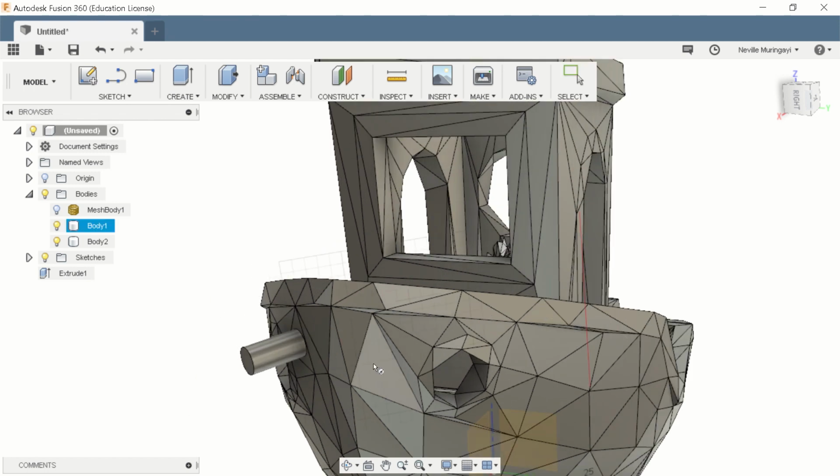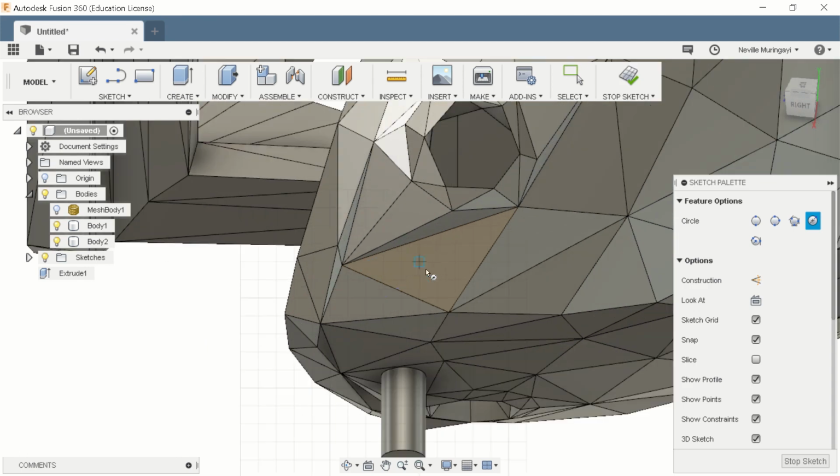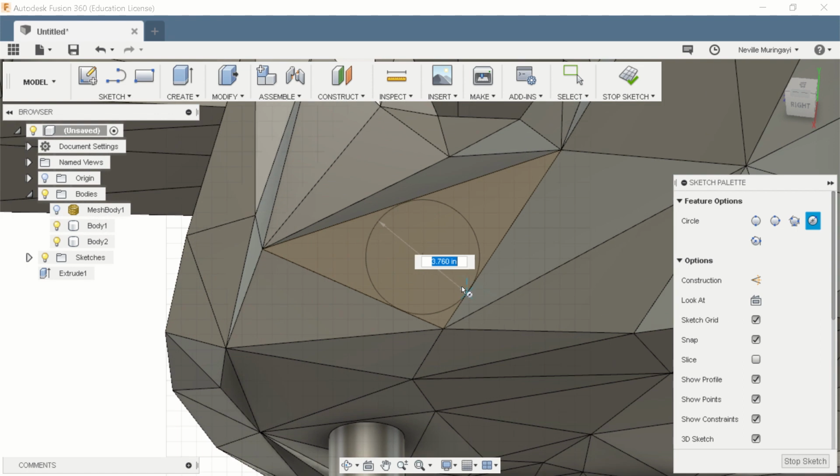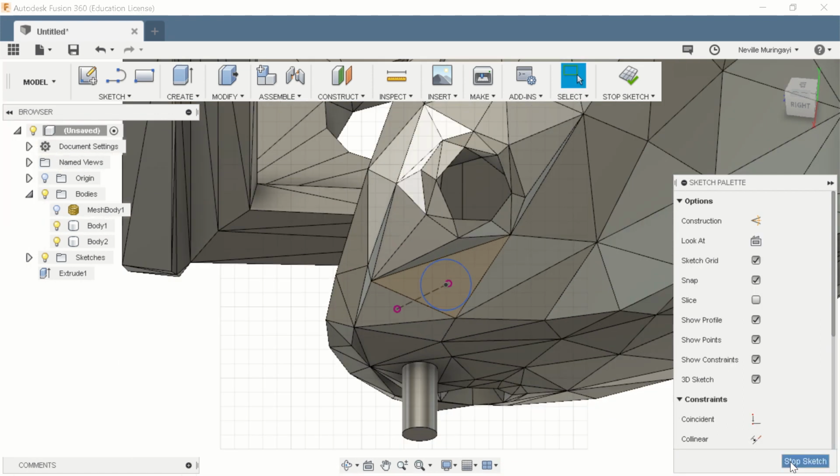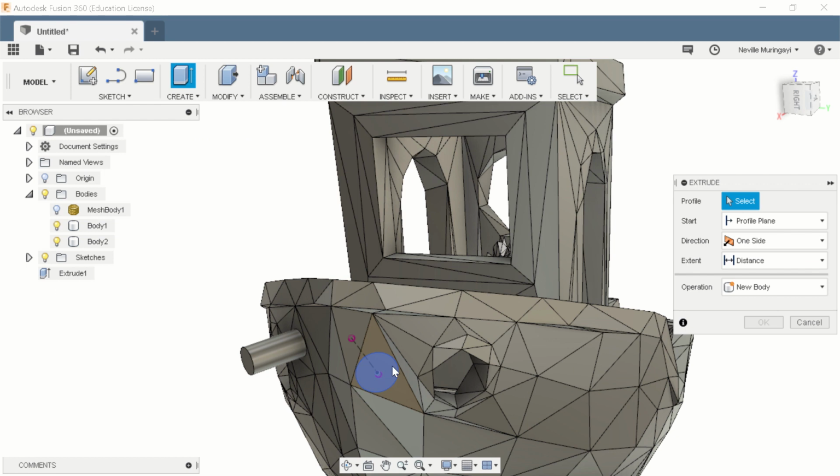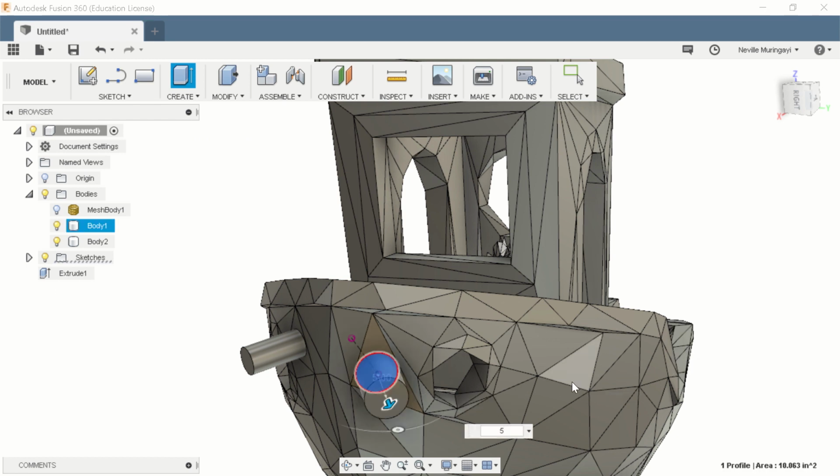So I'm going to go ahead and click C, click that triangle, make my circle as close as I can get it. I'm going to zoom in a little bit. I'm going to hit Escape. I'm going to click Stop Sketch. I'm going to click E. I'm going to make it 5 inches.